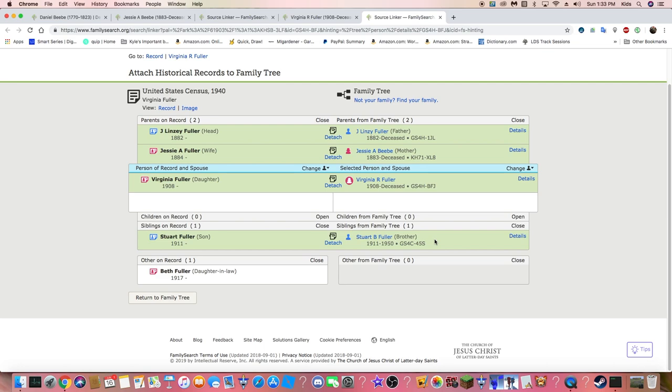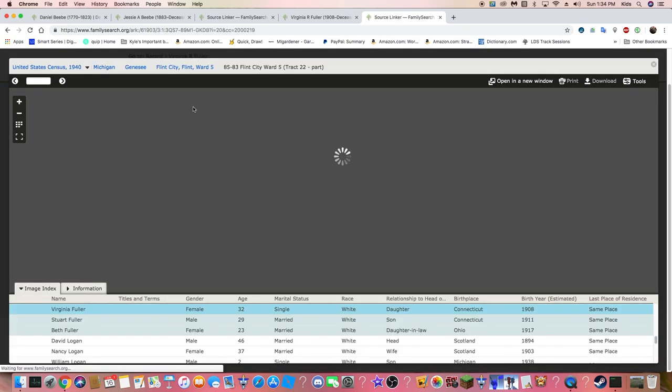Beth Fuller, a daughter-in-law. Daughter-in-law. Okay, so is Beth Fuller the wife of Stuart Fuller? Let's look at the image and see.